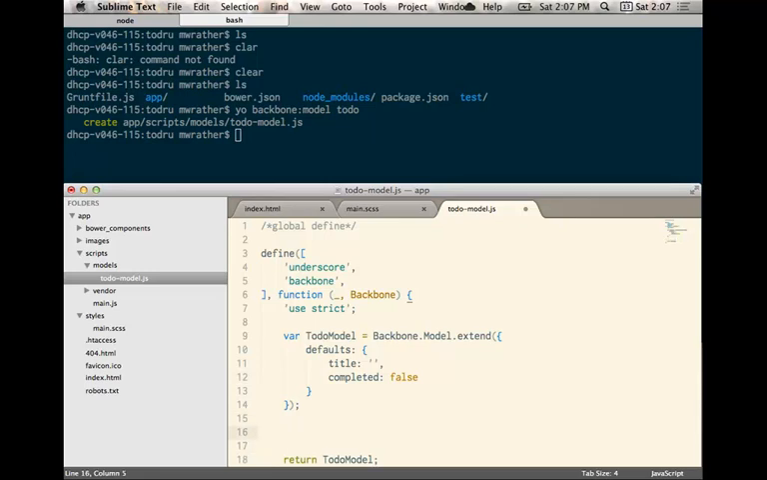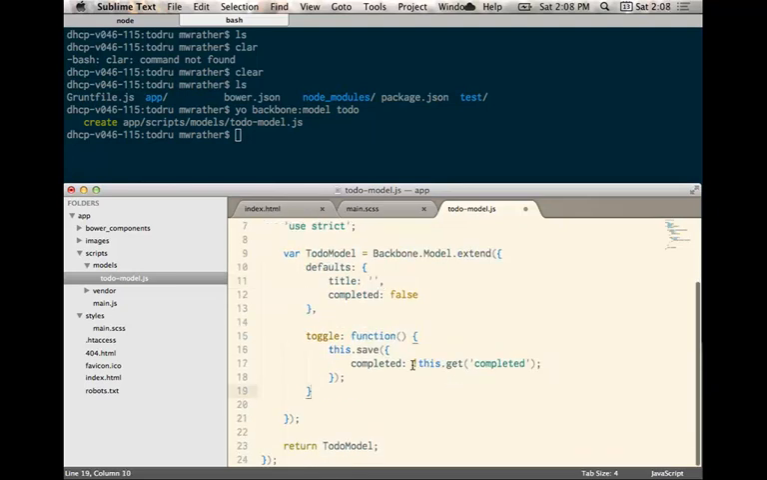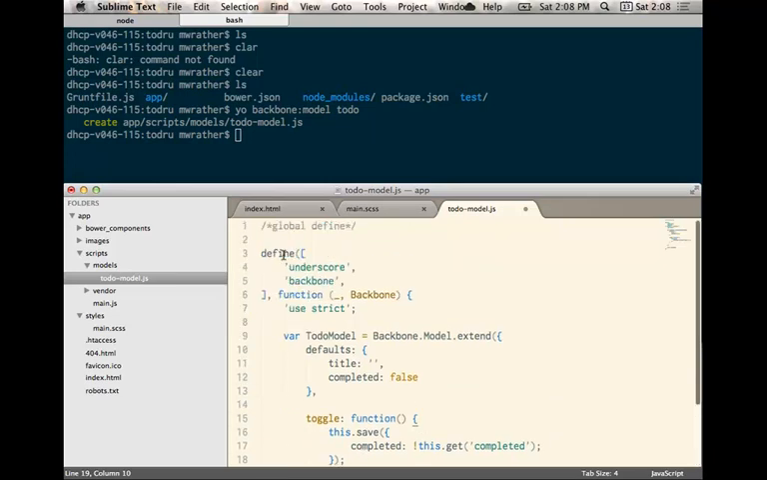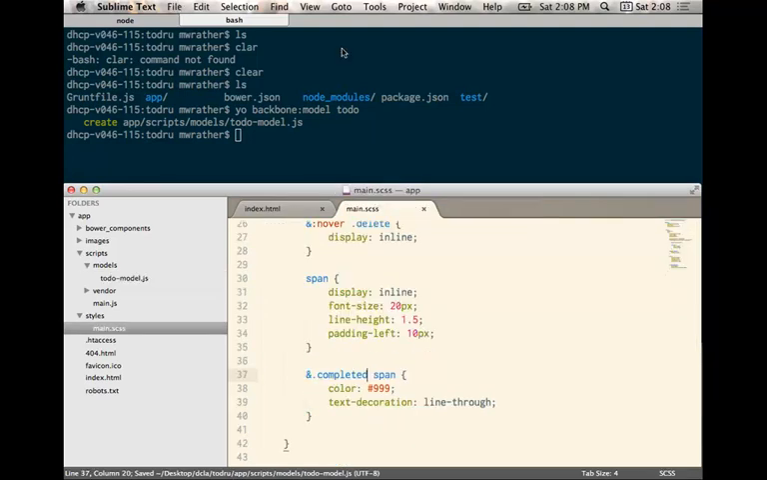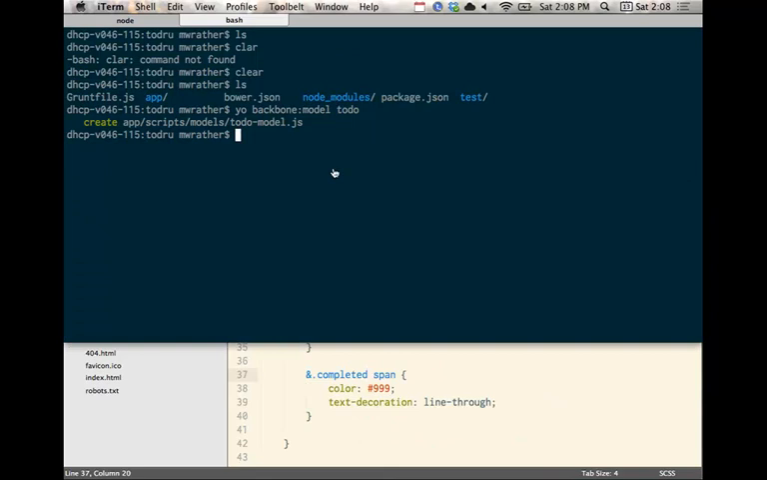And then the only other thing our model really needs to do is toggle itself on and off. So we'll call toggle a function that runs save on the model with the information completed is the opposite of this.get completed. Anything else the model needs to do? No, I think that's it. And then we return it at the end of this call to define so that it can be consumed by other packages. Excellent. So one todo is great, but we need many.